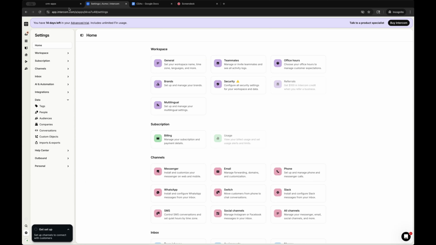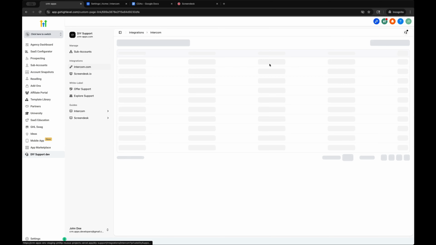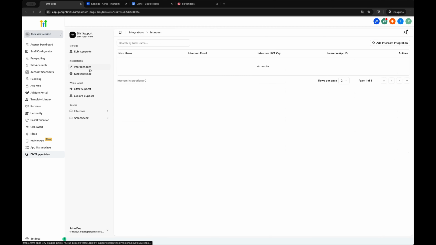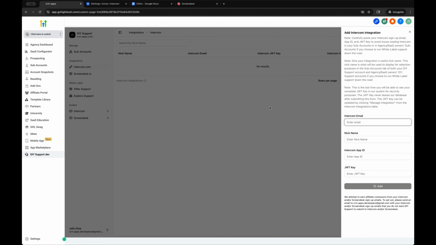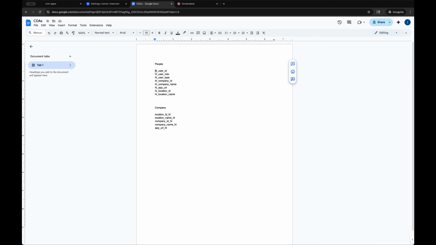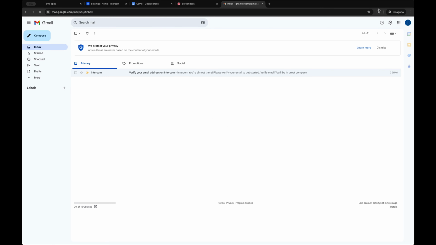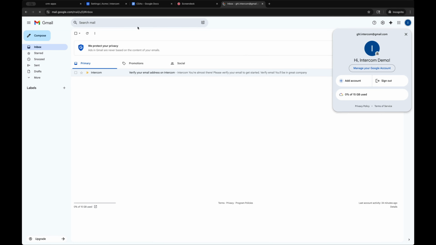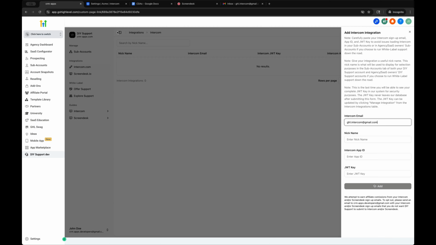Okay, next would be actually making the Intercom integration in here. So go over to Intercom, back to the app, add integration. So that was GHL.intercom at Gmail. Let me make sure that's right. Where is Gmail? GHL.intercom at Gmail. Perfect. We'll call this demo Intercom.